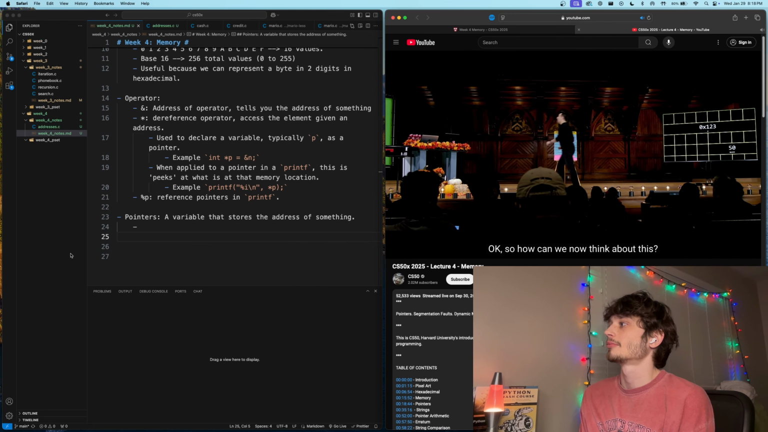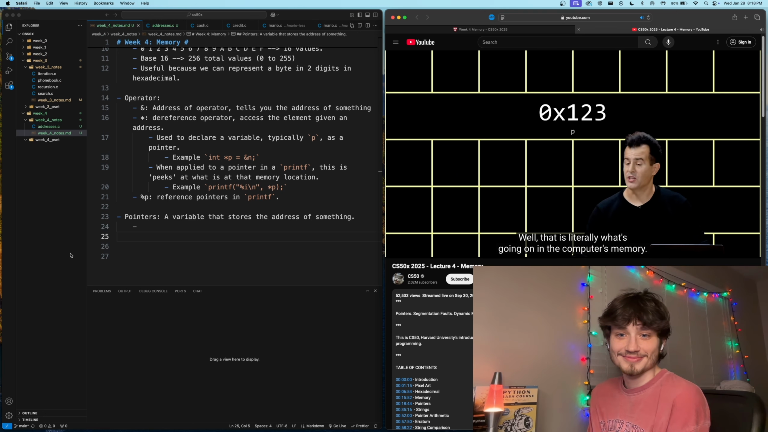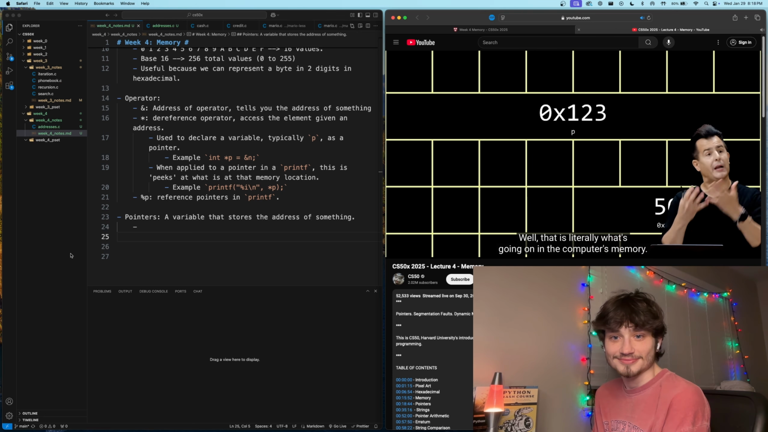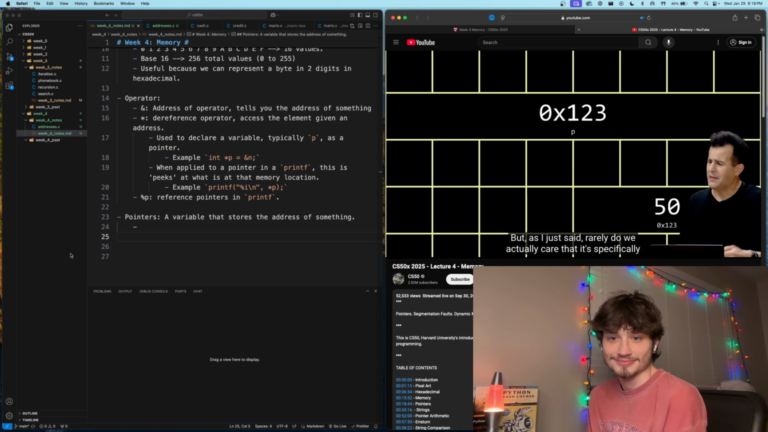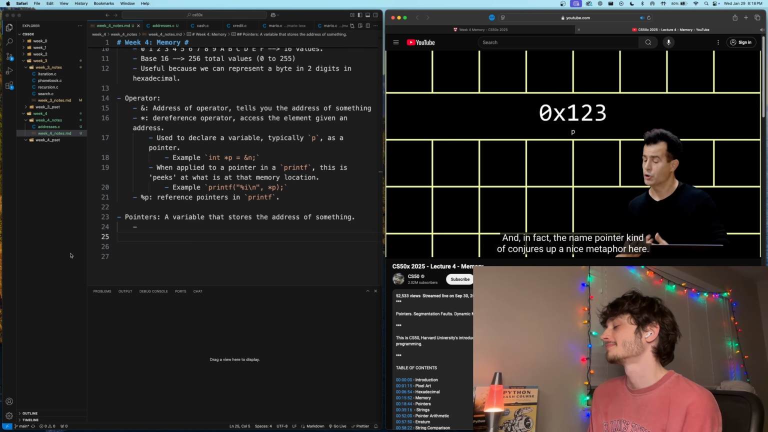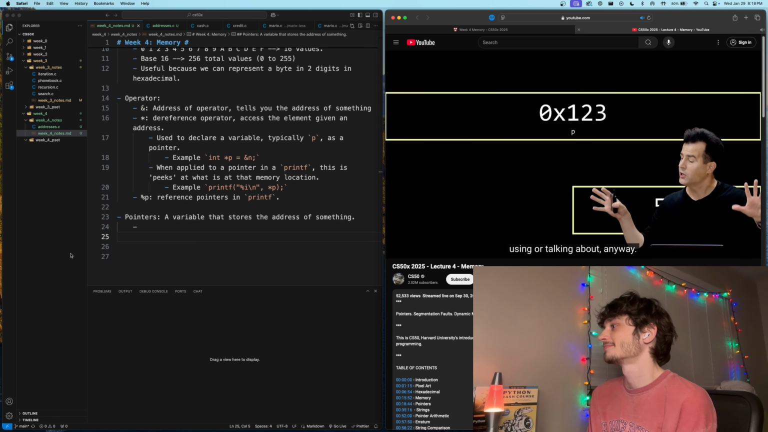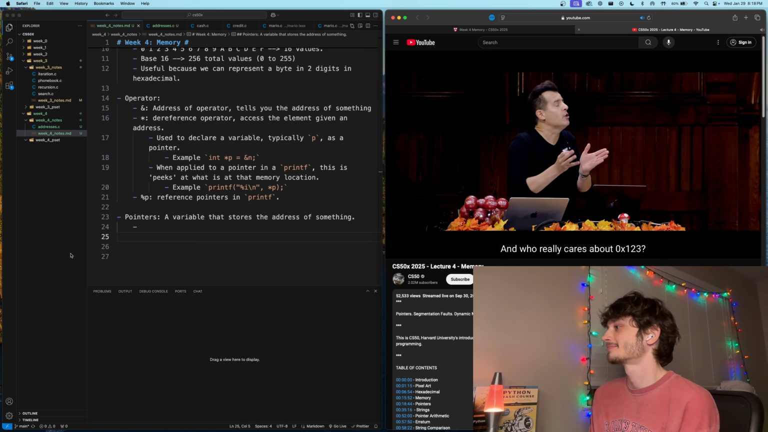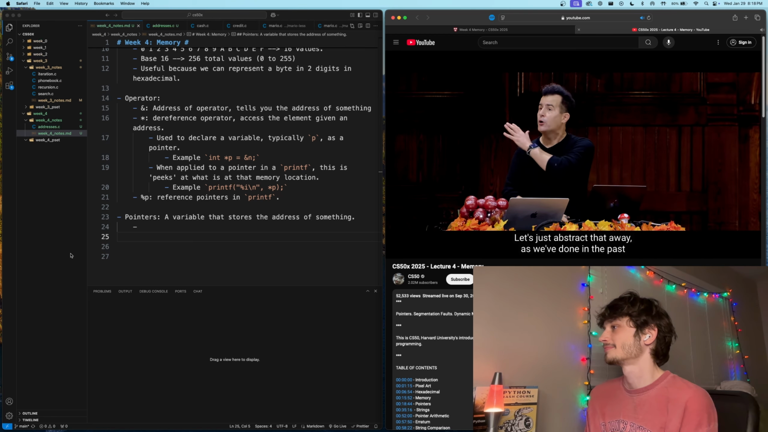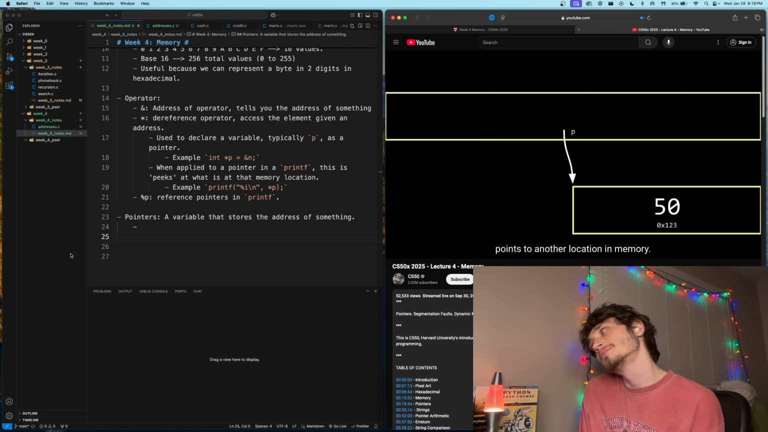OK, so how can we now think about this? Well, that is literally what's going on in the computer's memory. But as I just said, rarely do we actually care that it's specifically at 0x123. And in fact, the name pointer conjures up a nice metaphor here. Let's ignore all of the bytes of memory that we're not even using or talking about anyway. And who really cares about 0x123? Let's just abstract that away, as we've done in the past, with literally an arrow when drawing or talking about these things. And just think of p as being a variable that literally points to another location in memory.